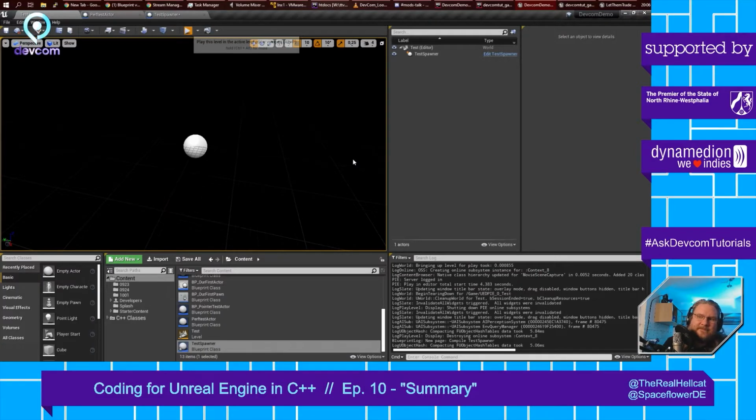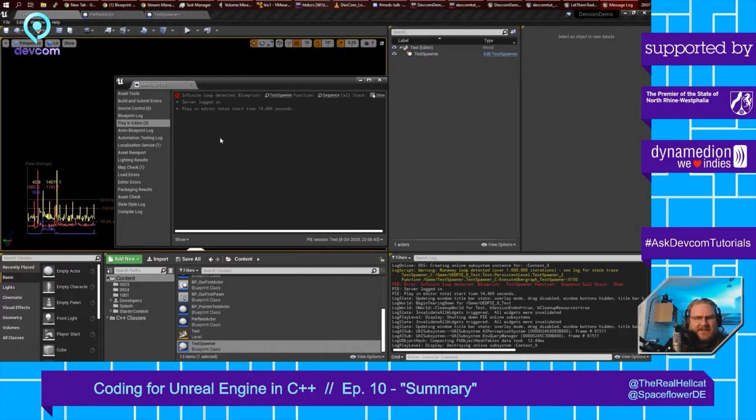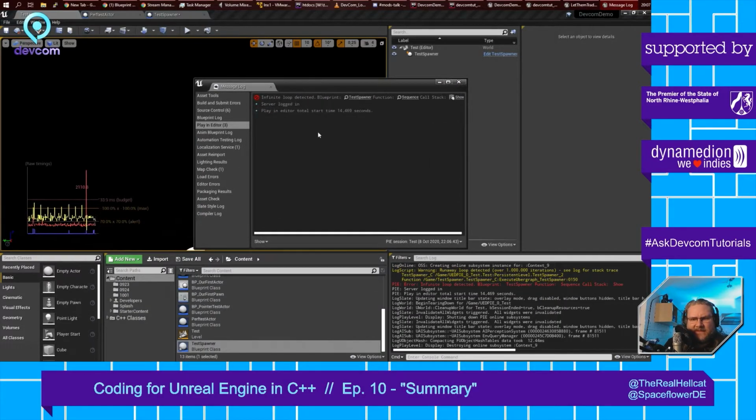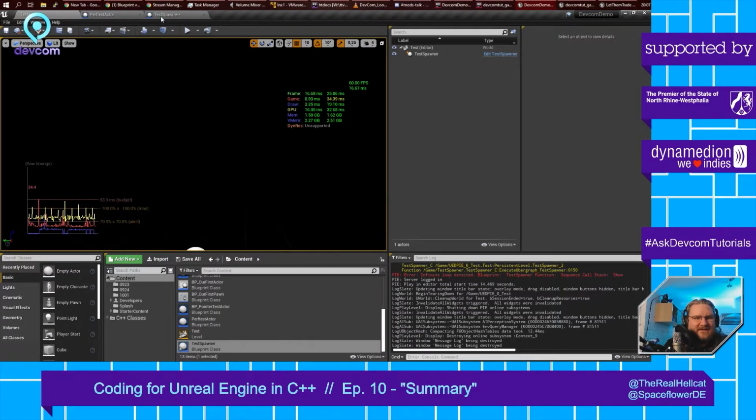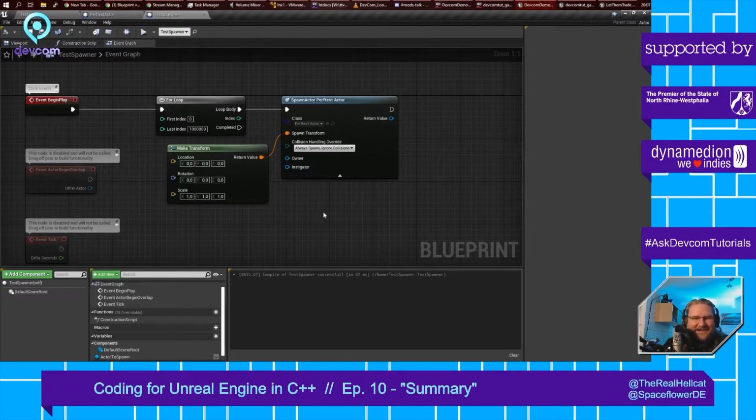Maybe we'd actually need more complex actors that actually have static mesh... Infinite loop detected. No, not an infinite loop. Just a very, very large one. This is not an infinite loop. It's just a very large one. Oh, come on. Seriously? Why do you not recognize that this is okay?